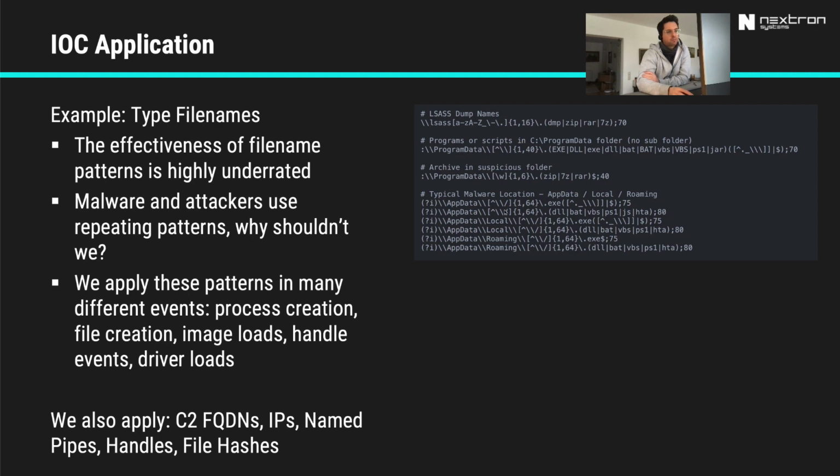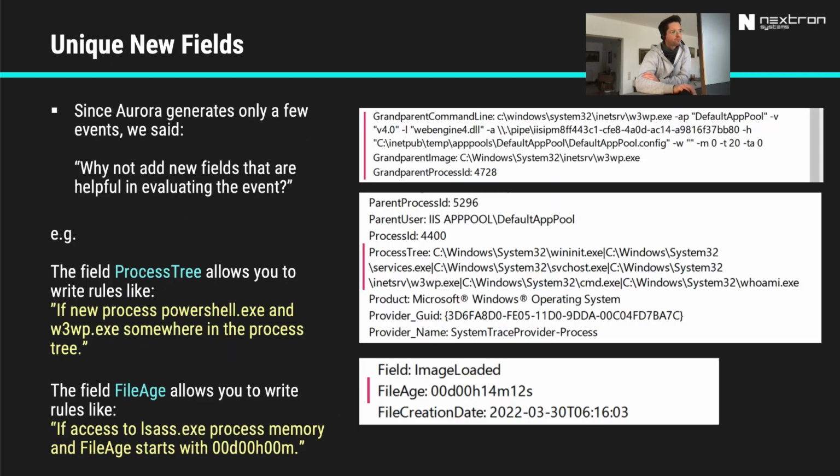If a process would create a file there or execute it there, or if a driver would be loaded from this location, then Aurora would generate an event for that specific file name pattern. Much more effective than you think. If there are fellow DFIR analysts watching this stream, they would certainly agree with me.